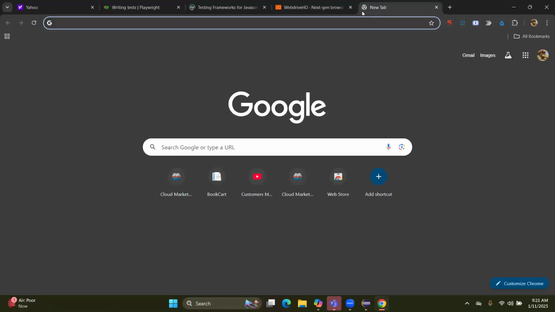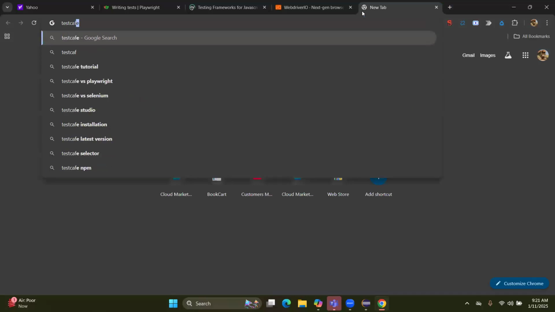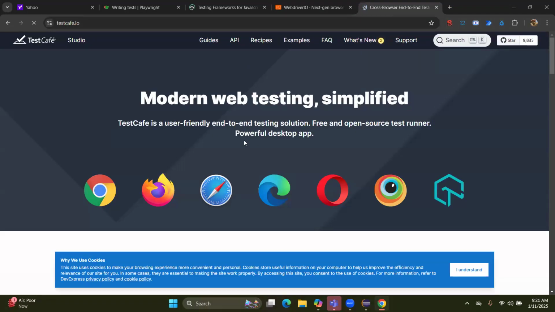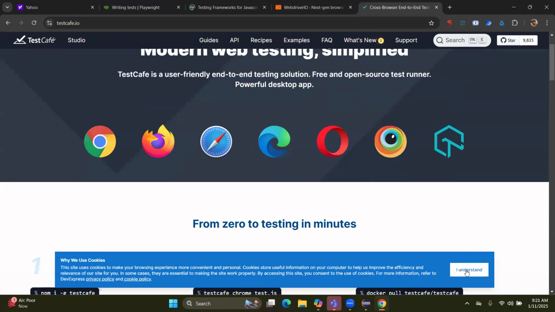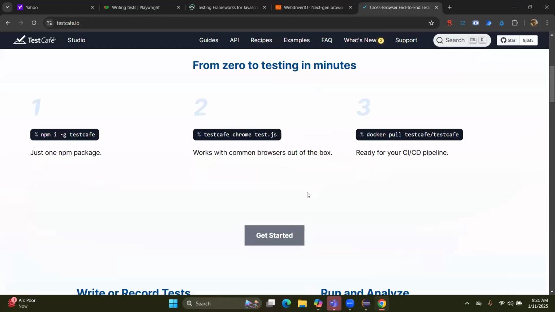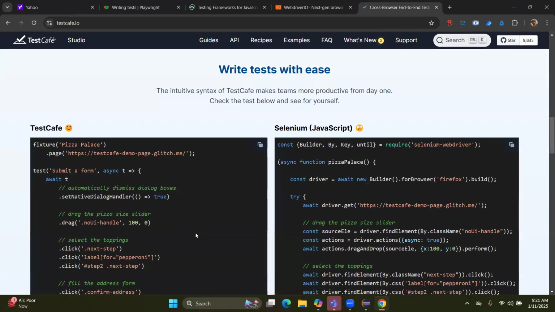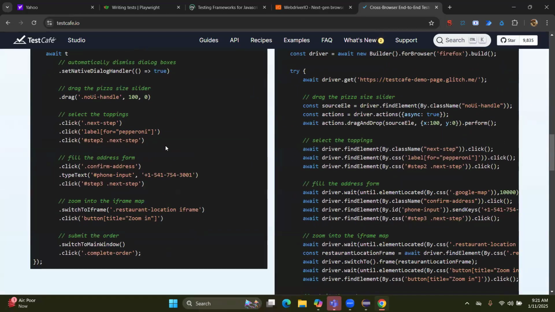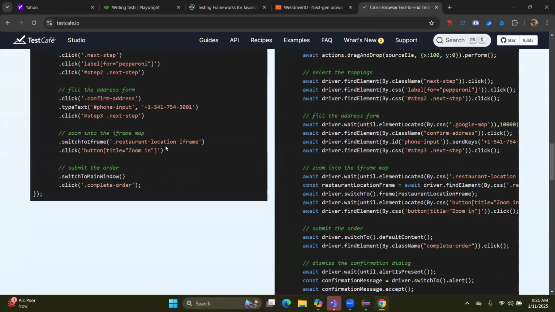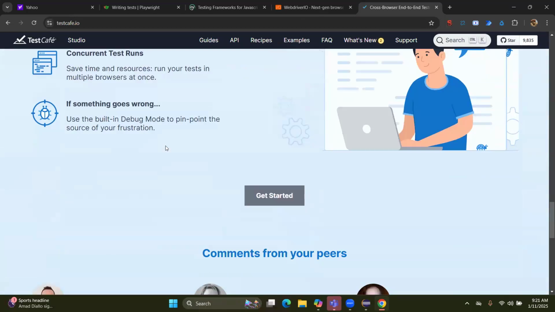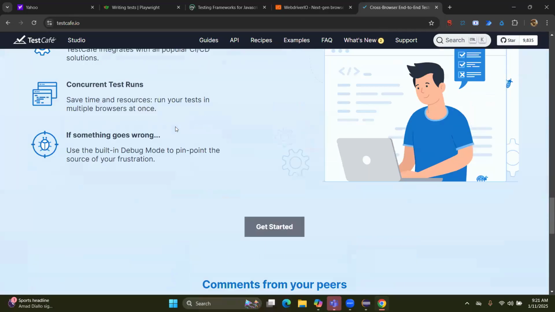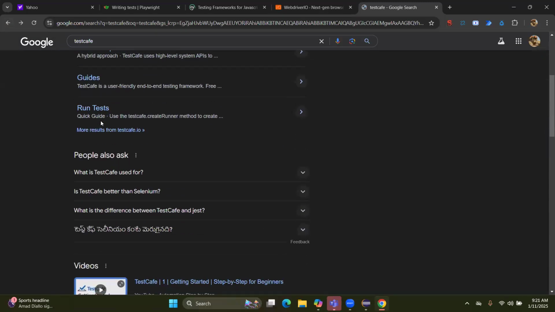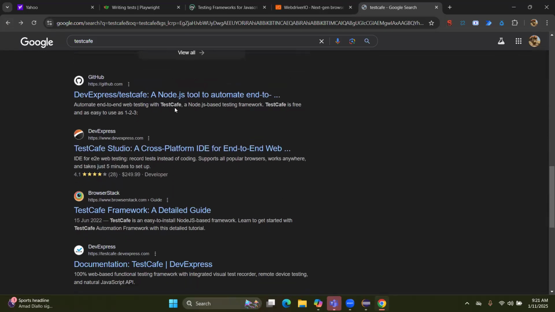Likewise, we have TestCafe. I also came across TestCafe for a job requirement. It's very famous, very stable and very good, same as Playwright, basically. Not like Selenium. Selenium is very bad, if you ask me. We have to code a lot there. That's the problem.